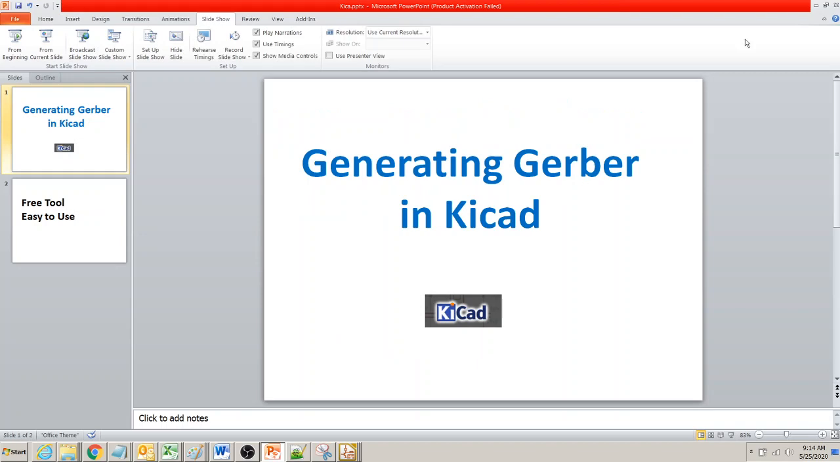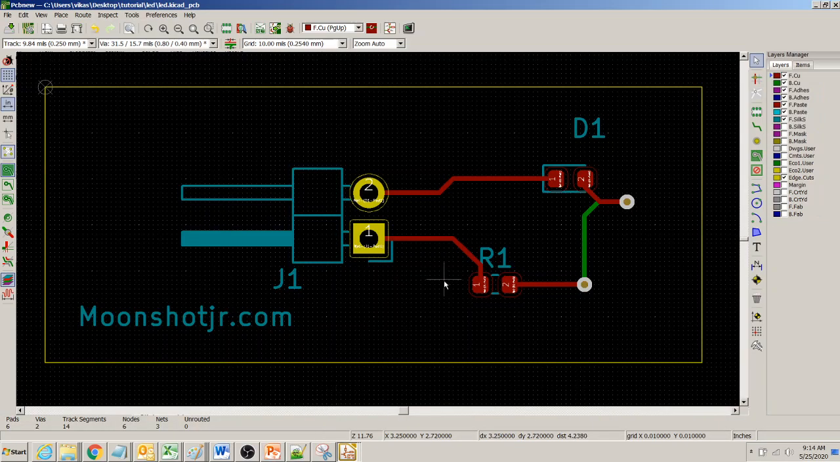Some of the manufacturers directly accept the KiCAD project file, but in many cases you want to protect your IP and you do not want to give them your design, so you need to send your Gerber file and not the project or the PCB file.